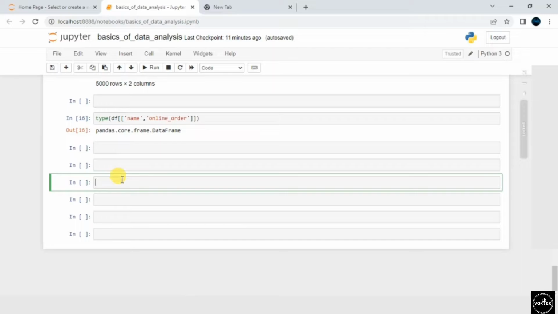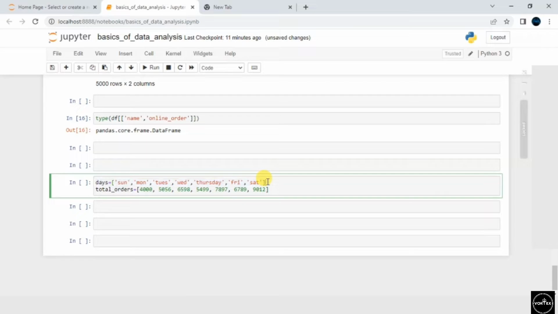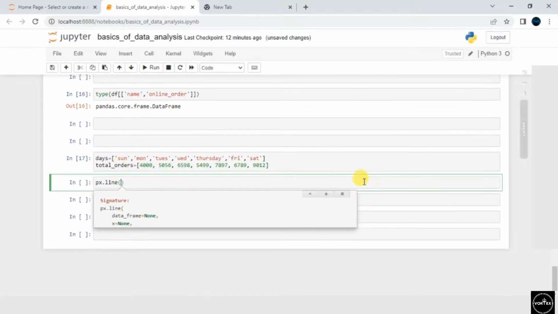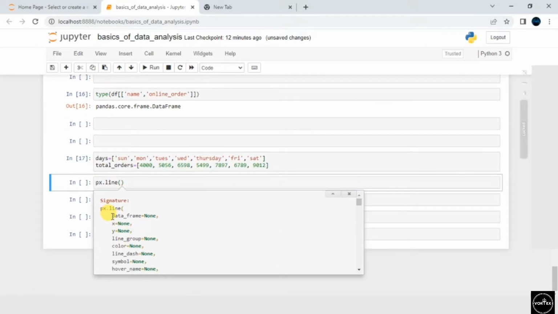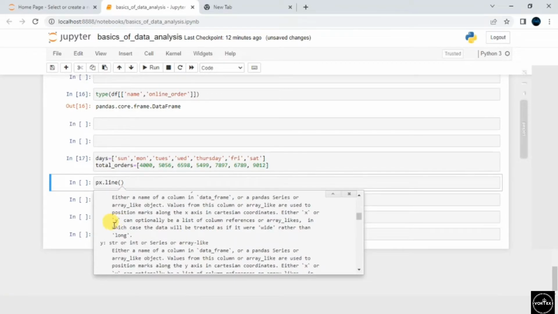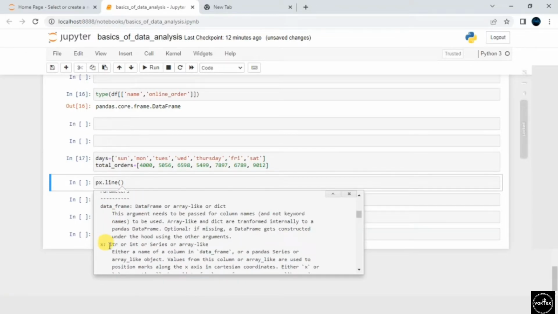Okay, we have all the data. Let's say I have all these days in one list, the total orders in another list. Let me first execute this line of code. Cool. Now, if I need a line chart, I can call the line function. Look at this, this is the line function in Plotly Express, because px is an alias of Plotly Express. The moment I press Shift plus Tab over there, look at this. What I need is a data frame, or x, y, and so on and so forth.